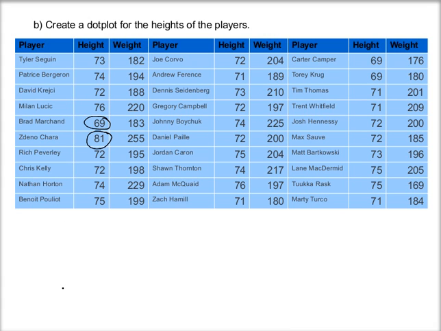So I want to have as the base of my dot plot a number line that includes everything from 69 to 81. And I'm going to decide to go from 65 to 85 here. So I've drawn this number line. And now I just need to fill in a dot for each player. In this case, I'm just going to walk down the list. So first, I've got Tyler Seguin with 73, and that's about here.